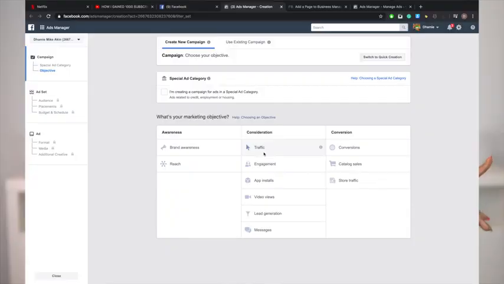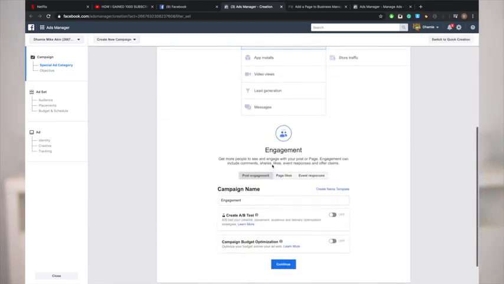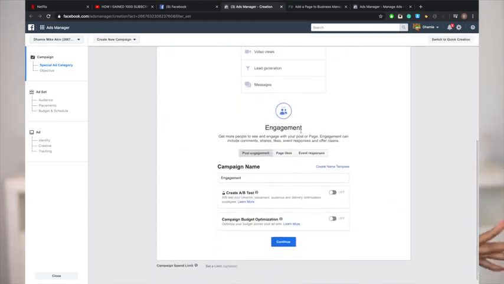But if you're trying to grow your Instagram account, your personal page, and you just want brands to notice you, or you just want people to notice you and get more followers, then go for engagement. I'm going to click on engagement, and you're just going to scroll down and it tells you everything. Get more people to see and engage with your post or page. Engagement can include comments, shares, likes, event responses, and offer claims, and all of that. So yeah, and we're just going to click on continue.